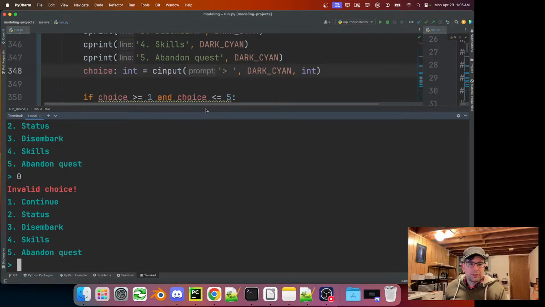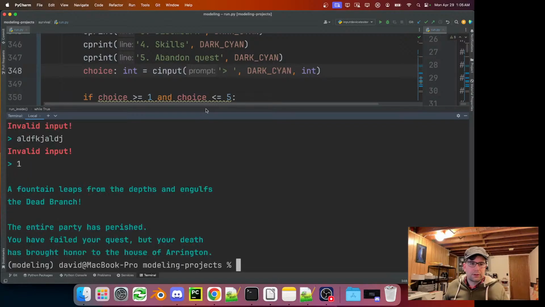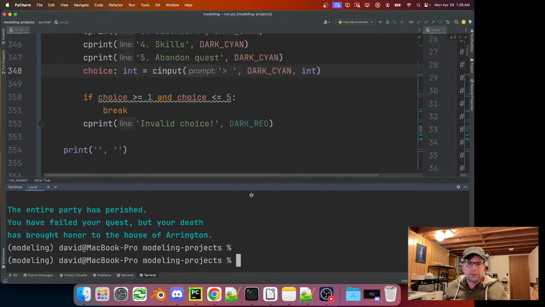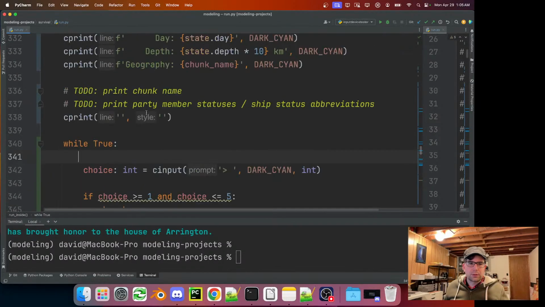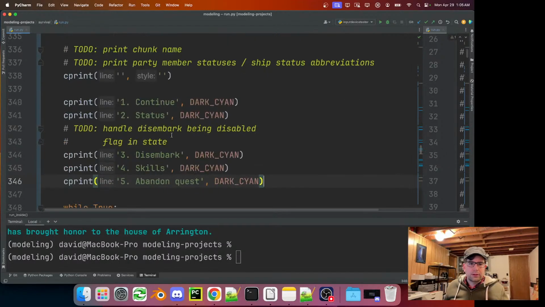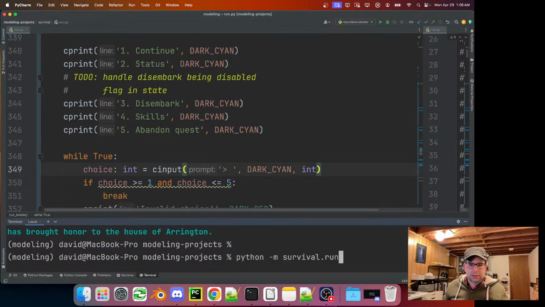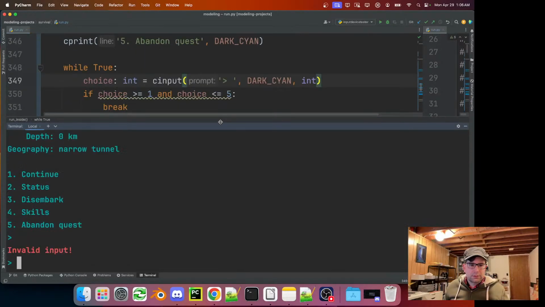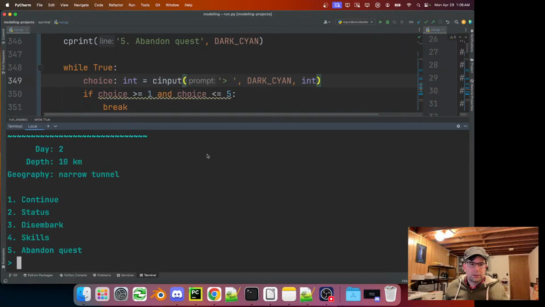So if I do 0, invalid choice. Do negative, or if I do something like this, invalid input. But if I continue, actually, yeah, we don't have to do this. We can do this once here, right? And then do this. Yep, so we want to continue.